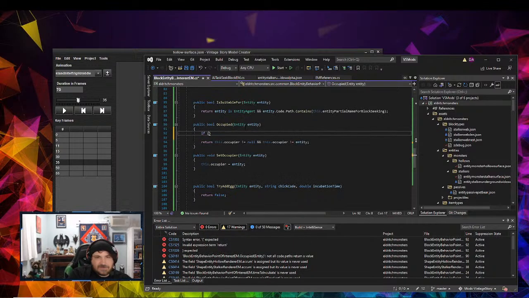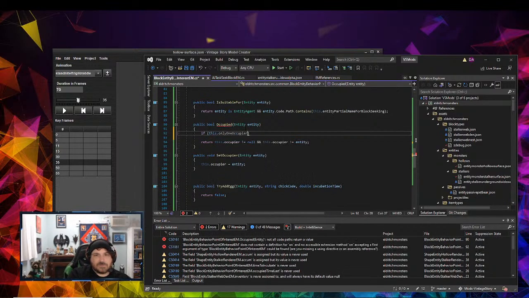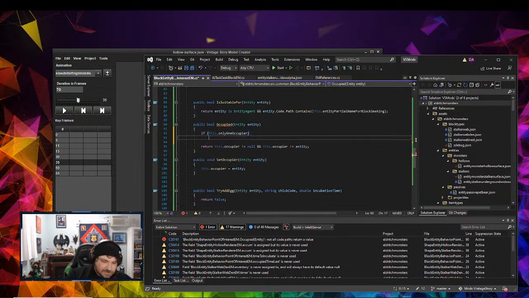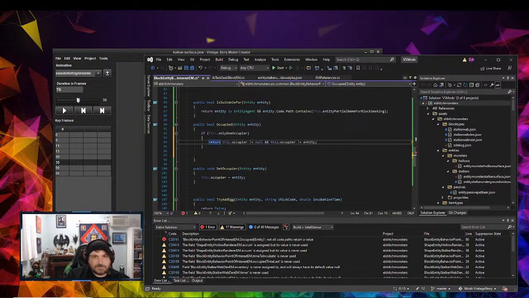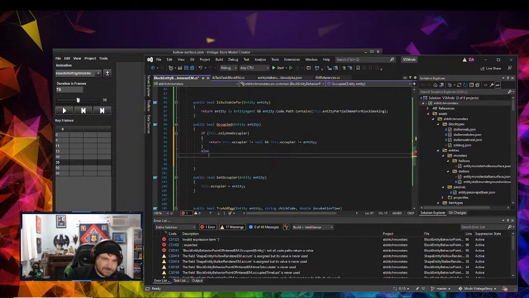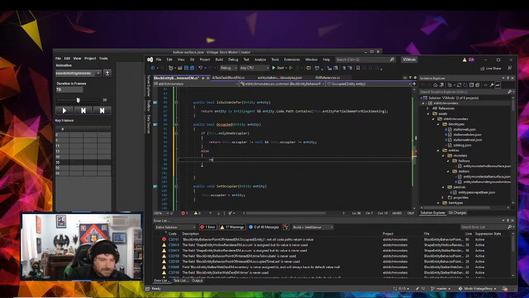We can say if this dot only one occupier, right? So if this is true, I want you to return this right here. Else, we are going to return false.